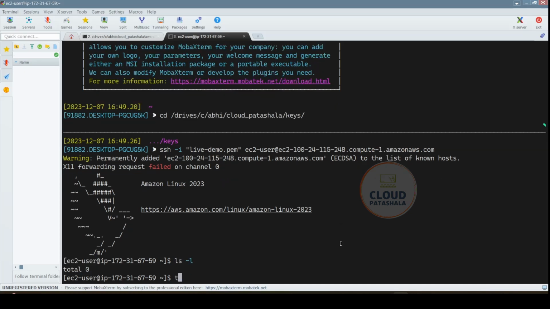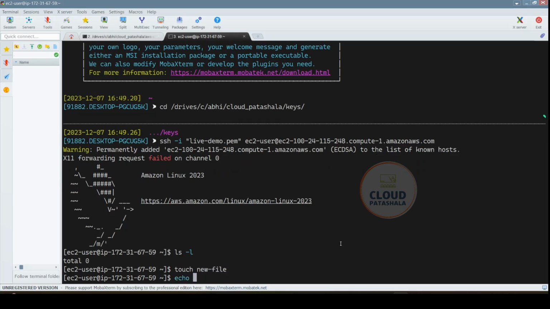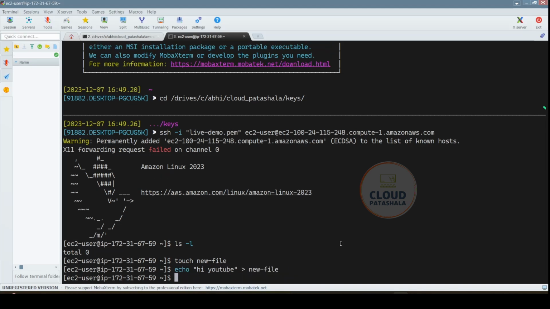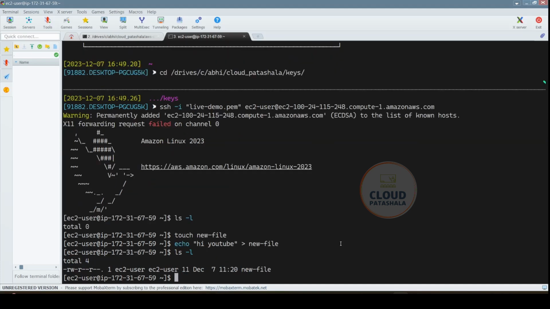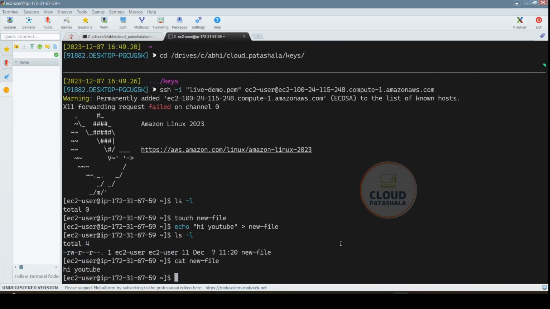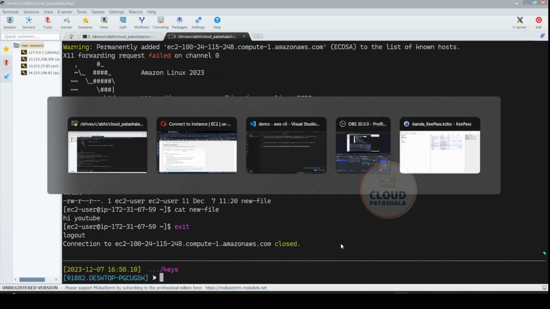What I'll do is I'll quickly touch a new file, and let's say I want to echo hi YouTube and put this into the new file. So as you see, I have a file and the content of the file is hi YouTube, right? So this is what I want to do with these servers.